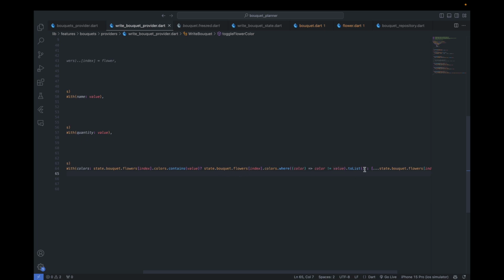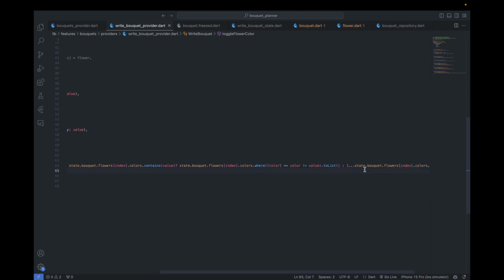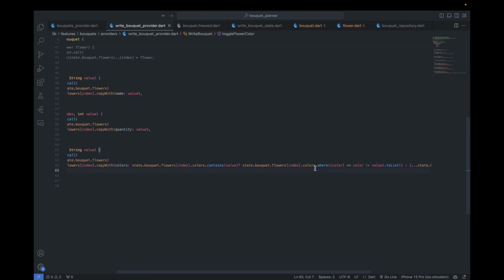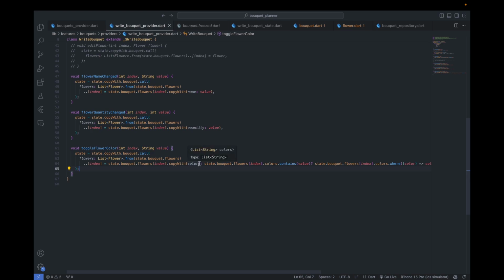I also give a new instance of that color list. Here I merge the list, the initial color list and the new color one, if it is not contained. So at the end this is a toggle, so we toggle that color here. If it is there, I remove it. If it is not there, I add that color. So sometimes we use this type of method.